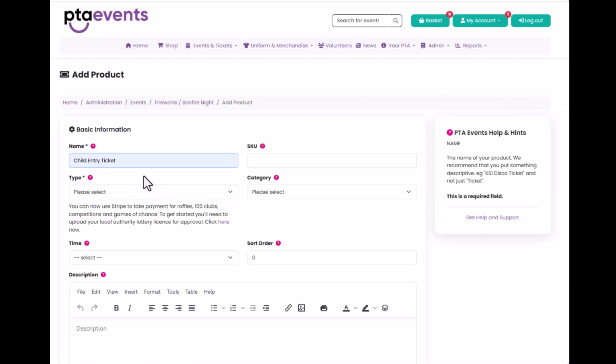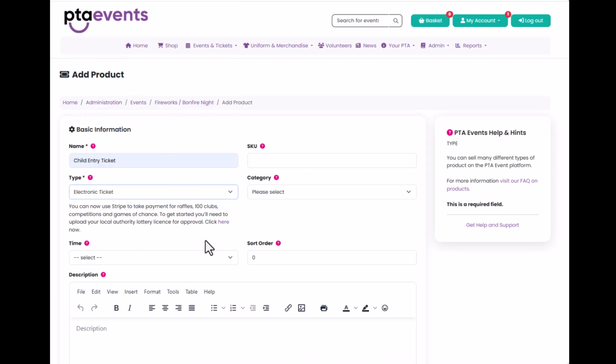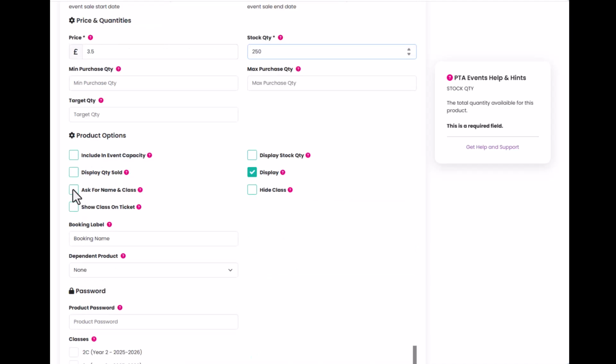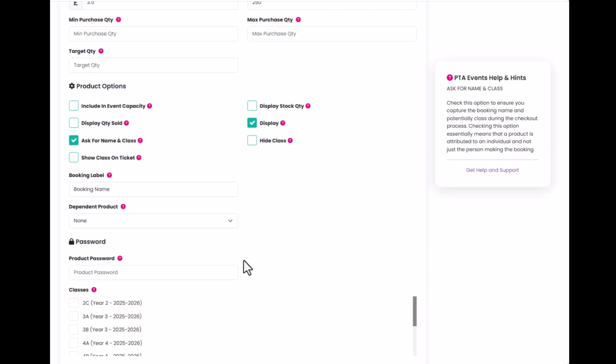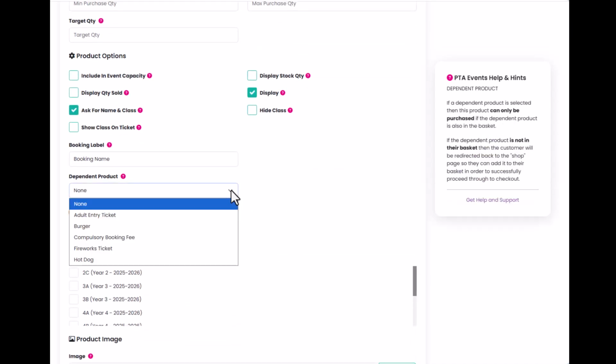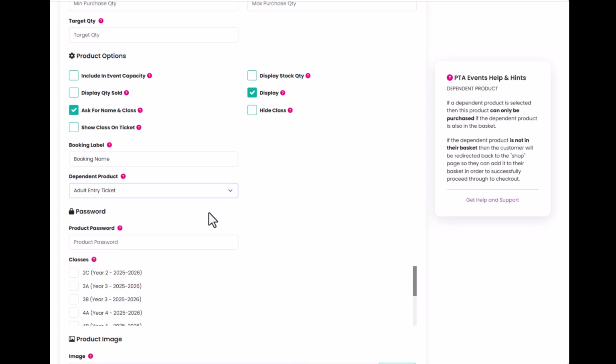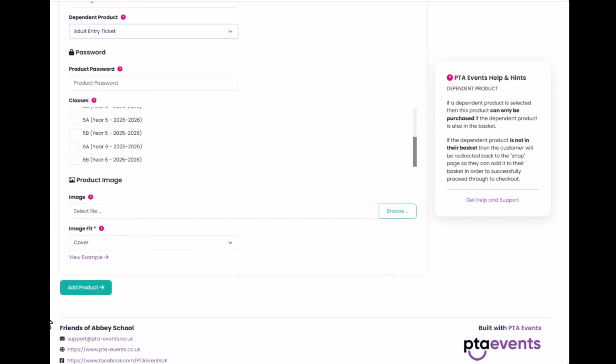Complete the necessary details for the product. Then, from the Dependent Product drop-down list, select the product that you wish to force the purchase of at checkout. Then click on the Add Product button.